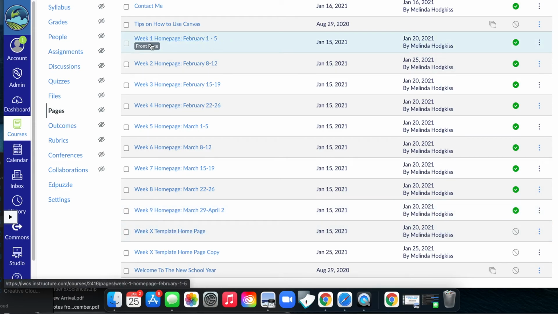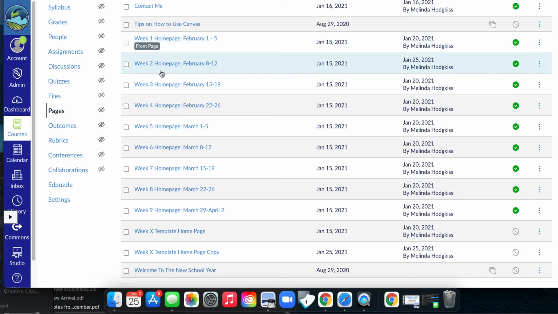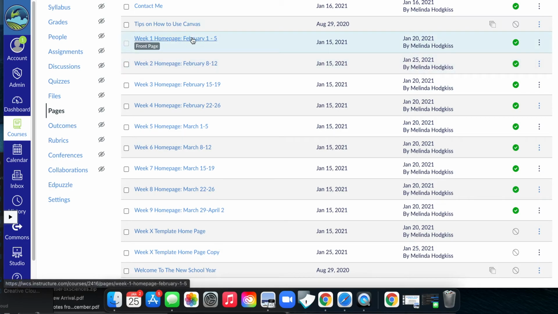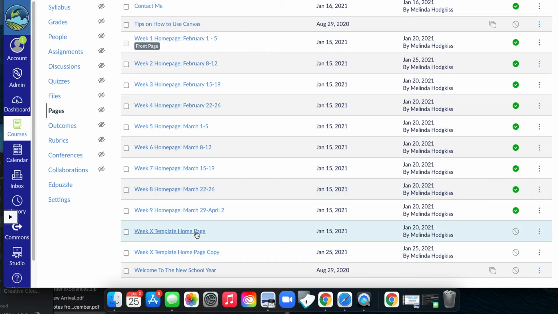Now you can see I've already done this. Week 1 homepage, February 1st through 5th. Week 2 homepage, February 8th through 12th. And I actually screenshot this in the tip sheet, so you don't have to go through your calendar. You can just copy and use my screenshot as a reference to see the dates for each week. But here's how I did that.